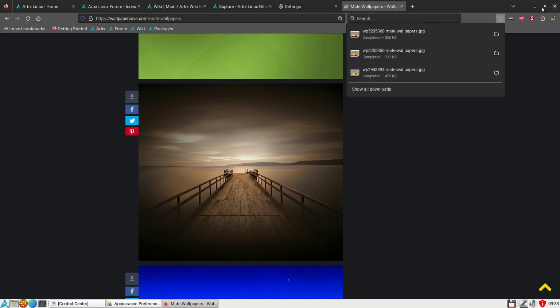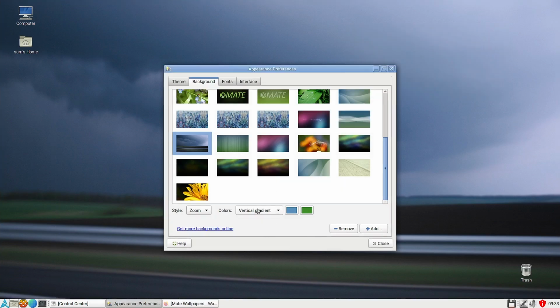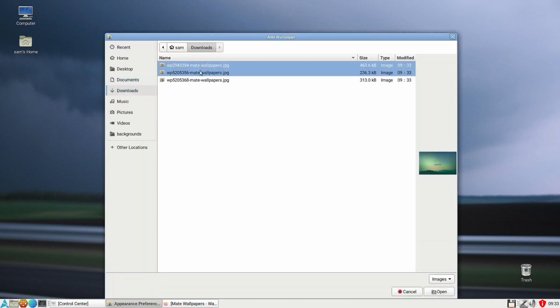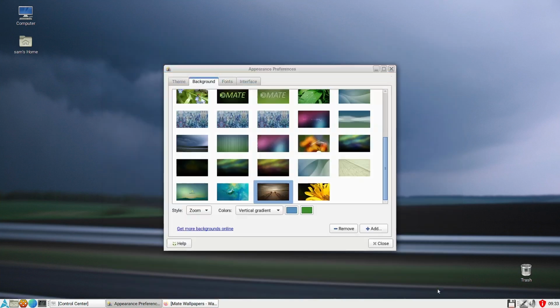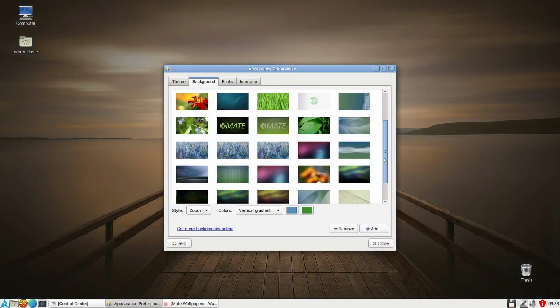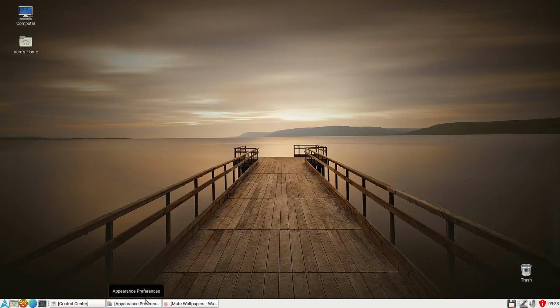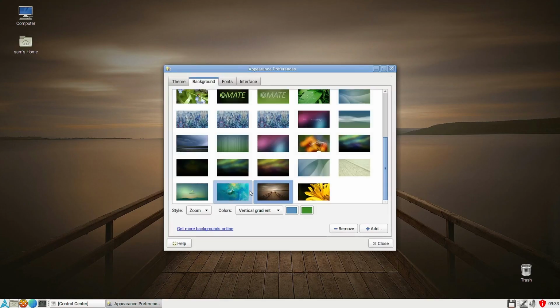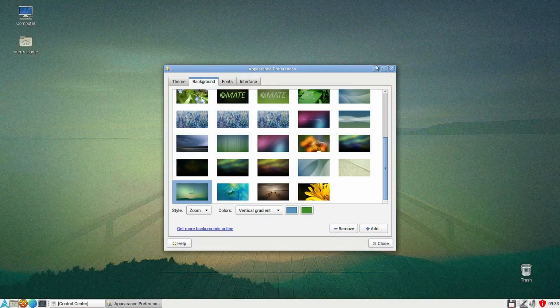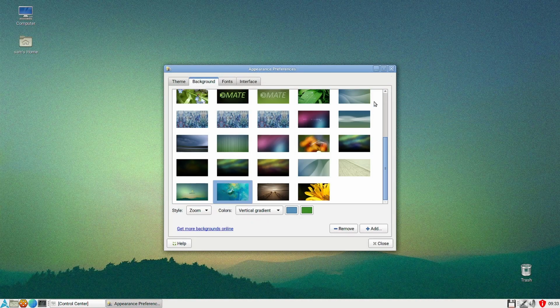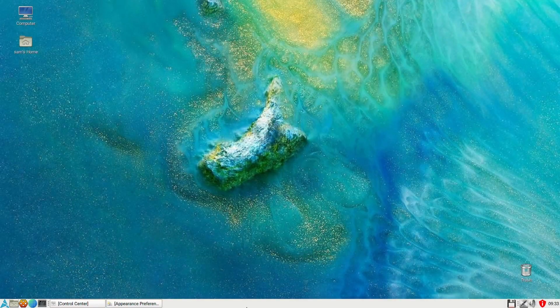Now what we will do is we will add the wallpapers from the downloads. All the 3 wallpapers we will add. We will open it. Yes, now you can see this wallpaper really looks very nice. So I will now close this. Let us go over to the appearance. Let us try this one. This is also a very nice looking wallpaper. And this one, yes, this is also very nice looking.